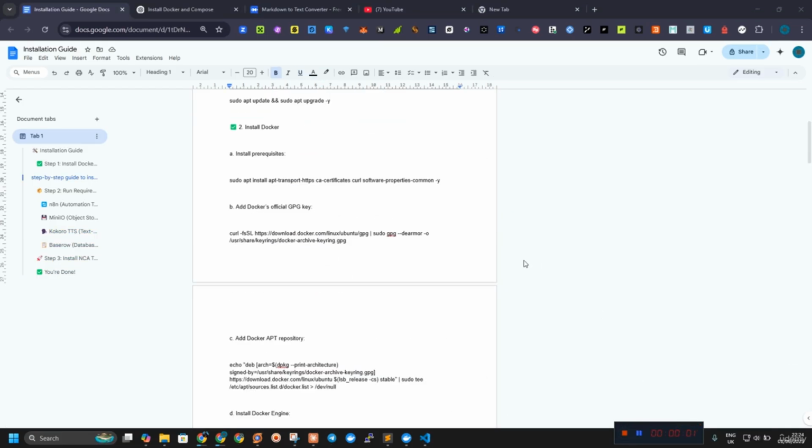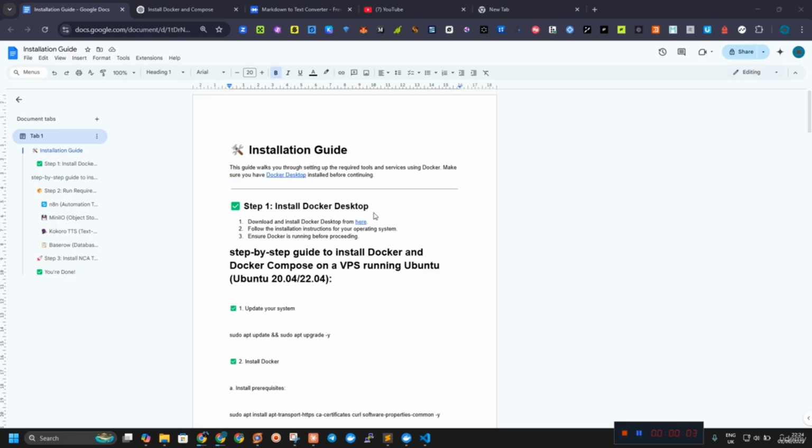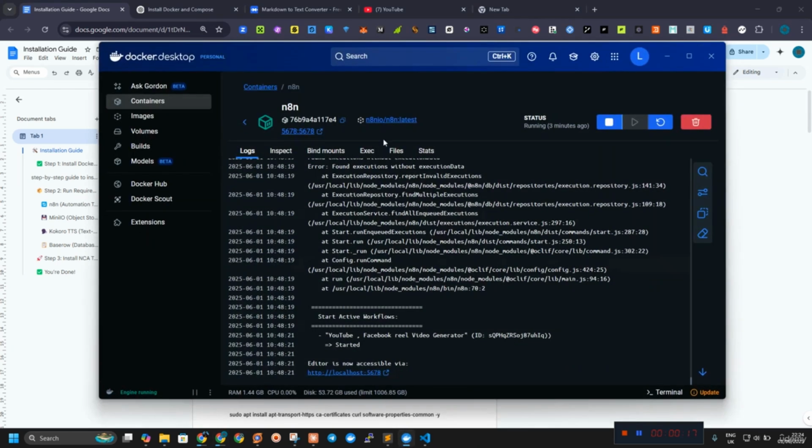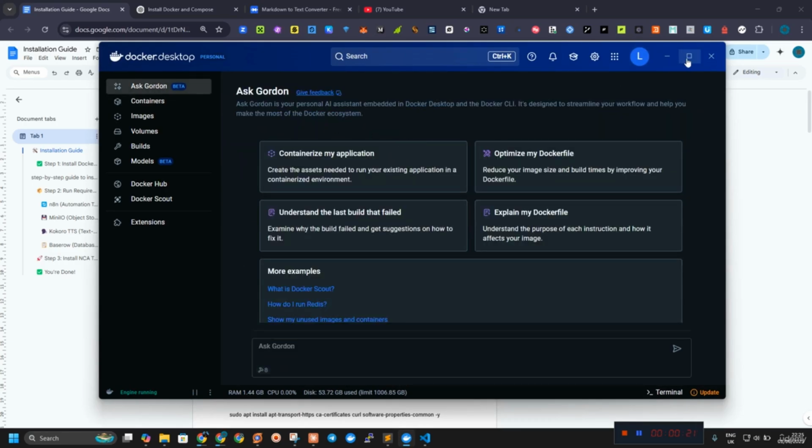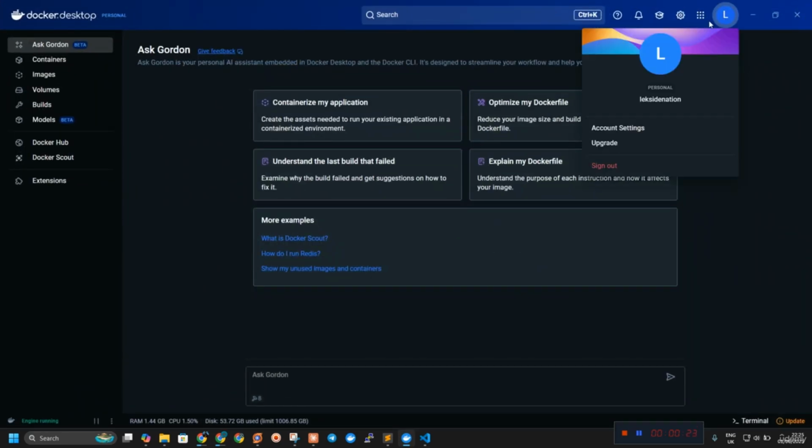So, let us start installing what we require. If you have a desktop and want to use your local PC, you have to start with Docker Desktop, which is at this URL. Install it and run it. This is how it is going to look when you get your Docker Desktop. Make sure you register.